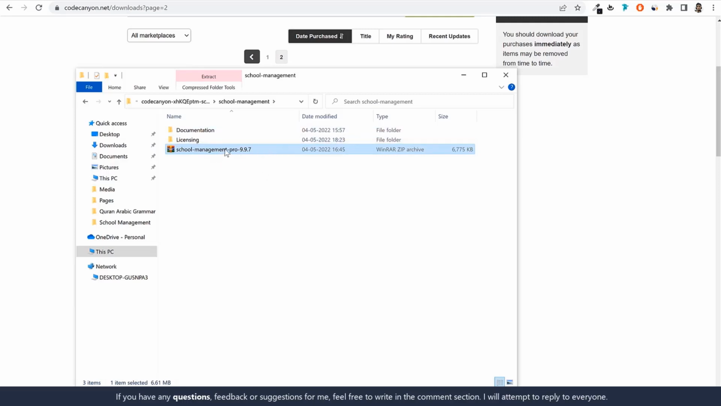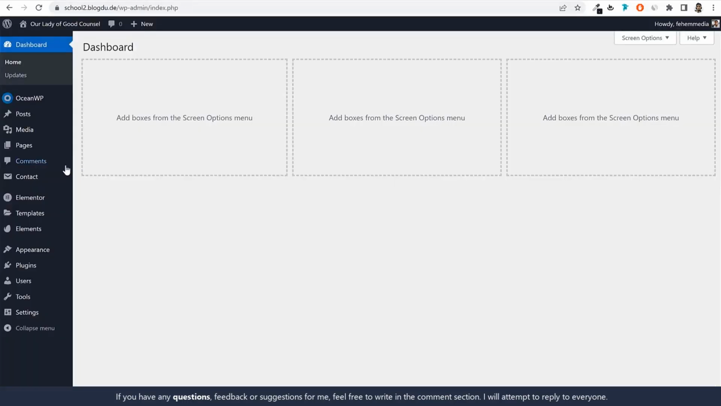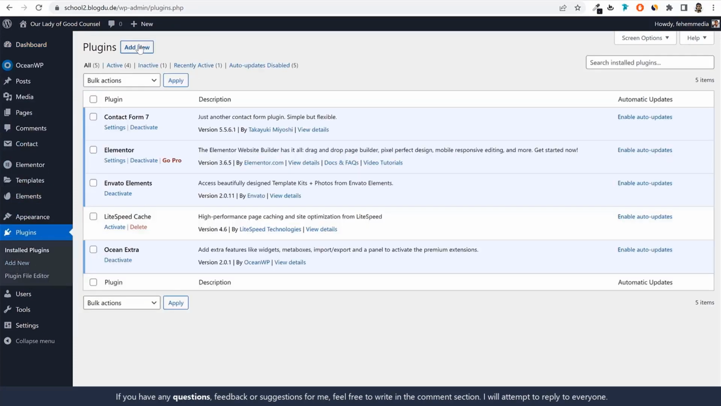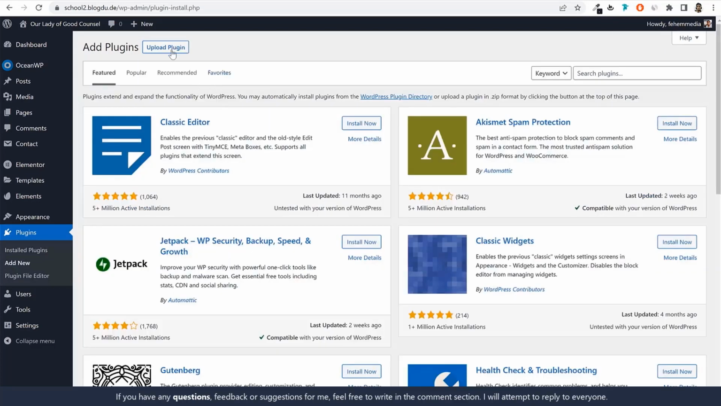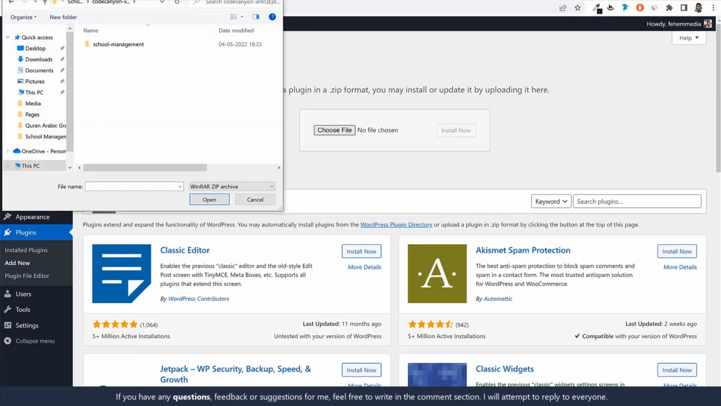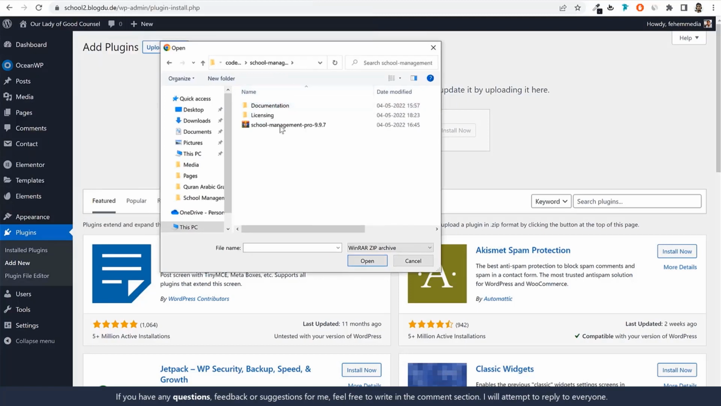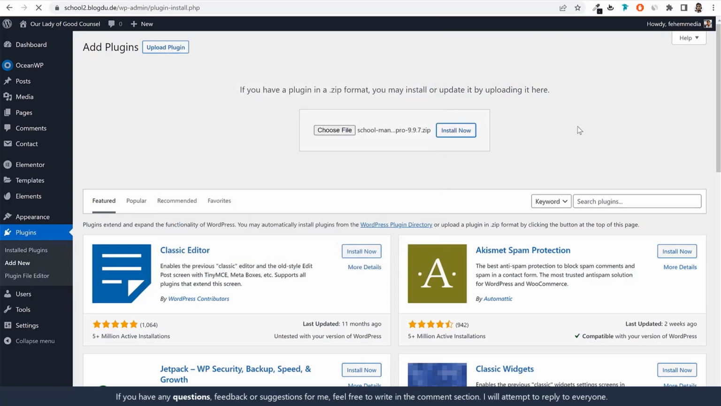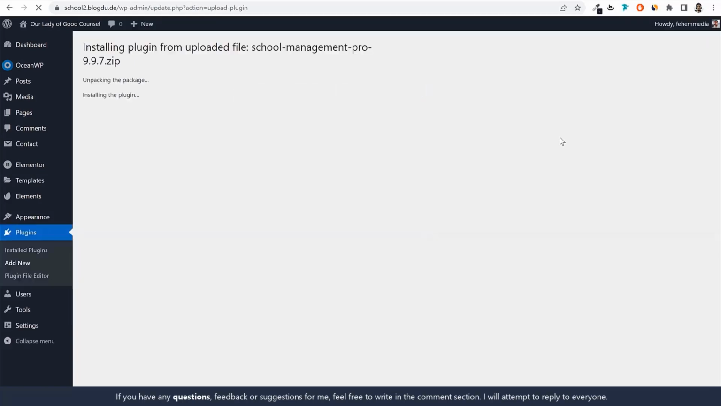Now we have to install this file, we have to upload this file on our website. Let's see how that is done. For that, come back to dashboard, click on plugins, again over here click on plugins, click on add new. Now click on upload plugin and choose that file. So again under this Code Canyon folder, school management folder, select this file, click on open, and now click on install now. Now again, once this plugin is installed, we have to activate it.